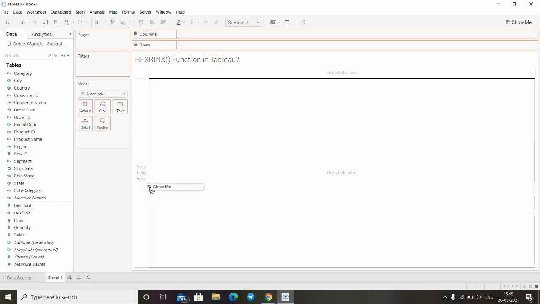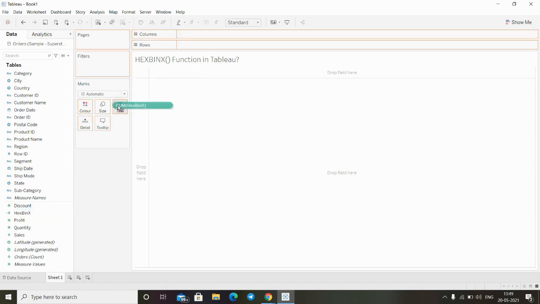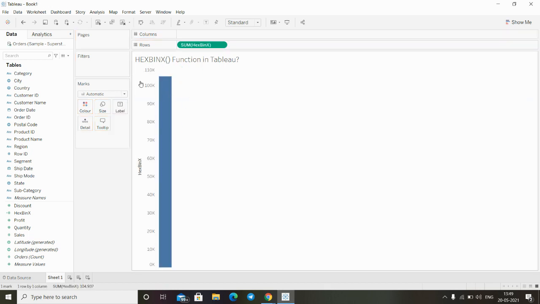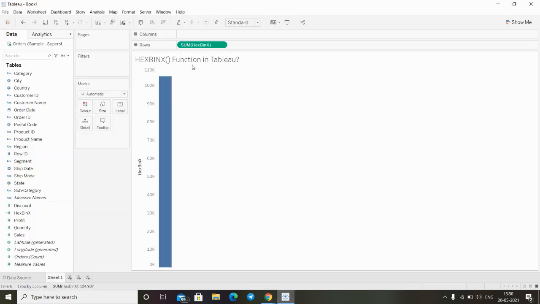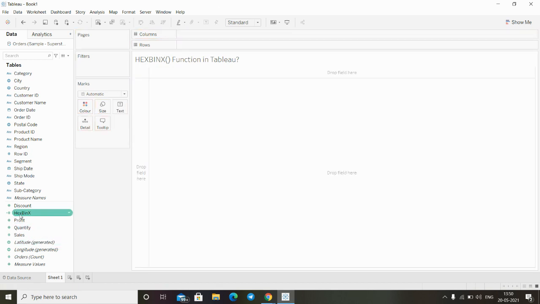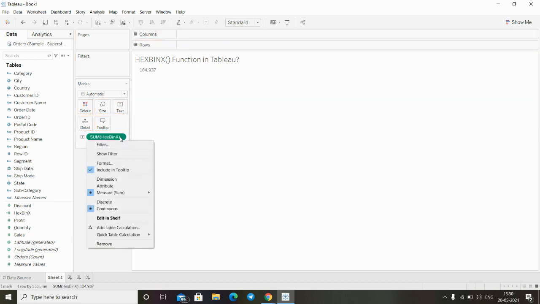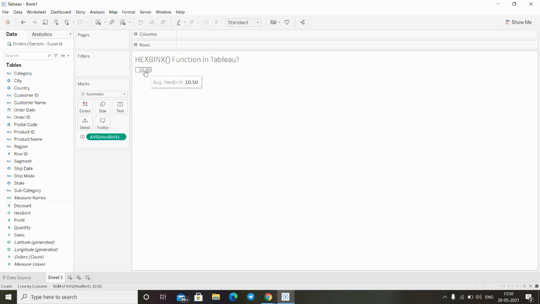In order to know the value inside this function, we will just drop it onto the row. Now take this HEXBINX function and drop it onto the text, then click on this drop down, choose measure and select average. We can see the value inside this function is 10.5.